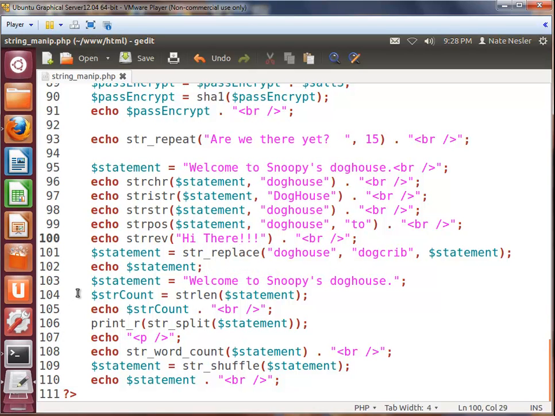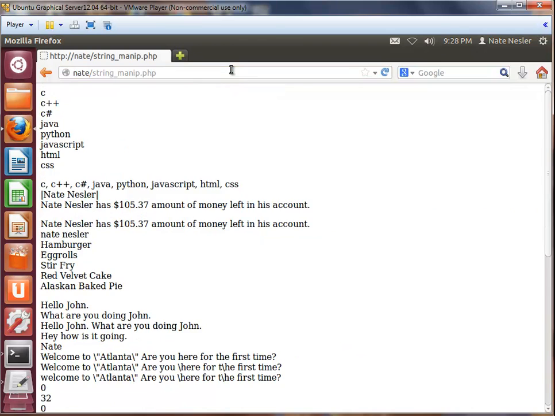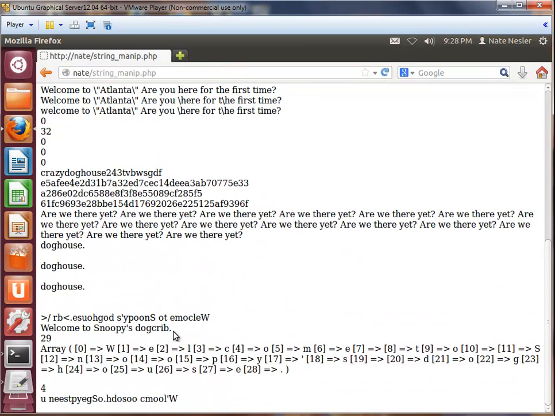Yeah, I think I need a break. I'm totally getting lost in my own code. All right, Firefox here. Welcome to Snoopy's Doghouse. Yeah, see, with that reverse, it was really hard to read it. Gotcha. Okay, so it's not being jumbled or anything. That's just in reverse. So that's why I didn't notice it before. Okay, gotcha.